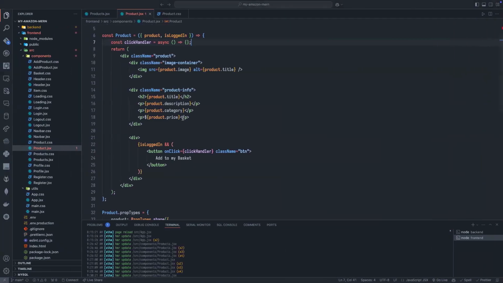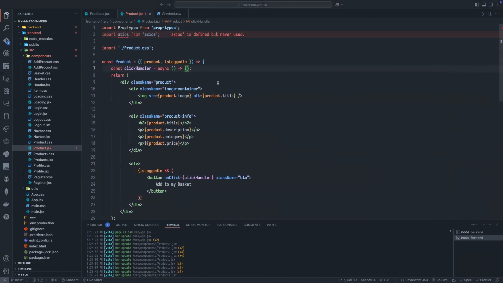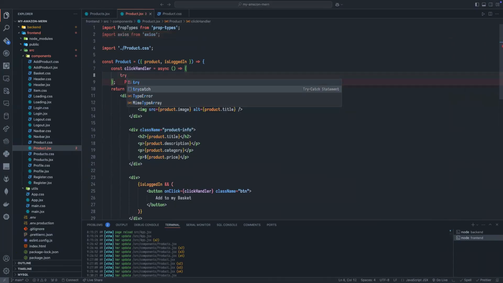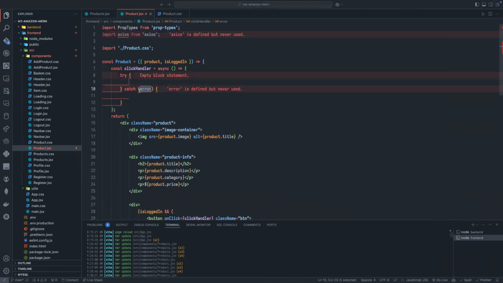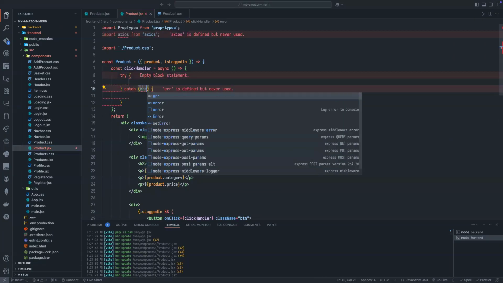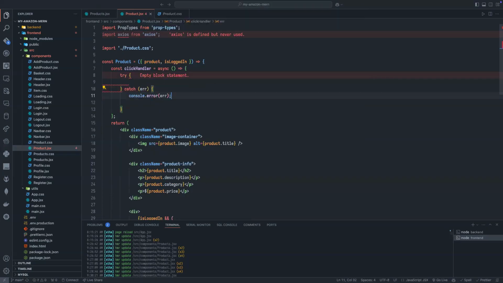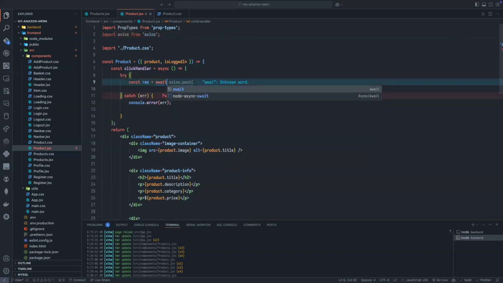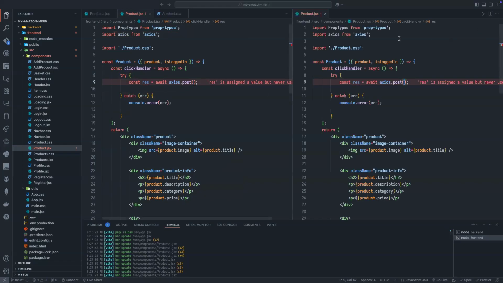So what I need to do now here, actually, let me choose try and catch. It will be easier and better. If I have any error here, I'm not going to show the error. I'm going to just log the error here for now. And here, I can just say const response is equal to await axios.post. Actually, it will be post, and post, as you know, we have. So let me click on this one. Let me open this one.